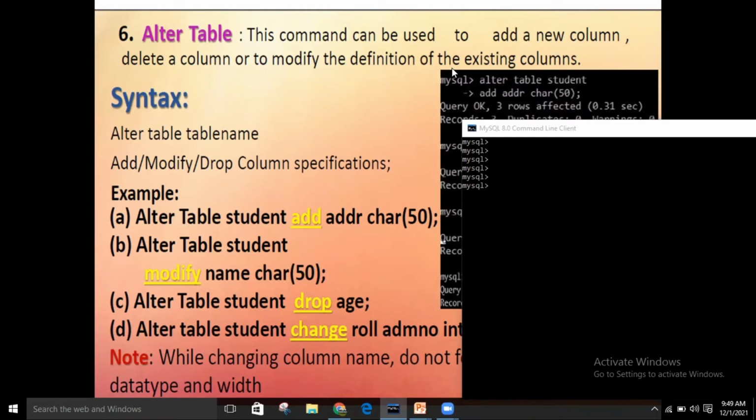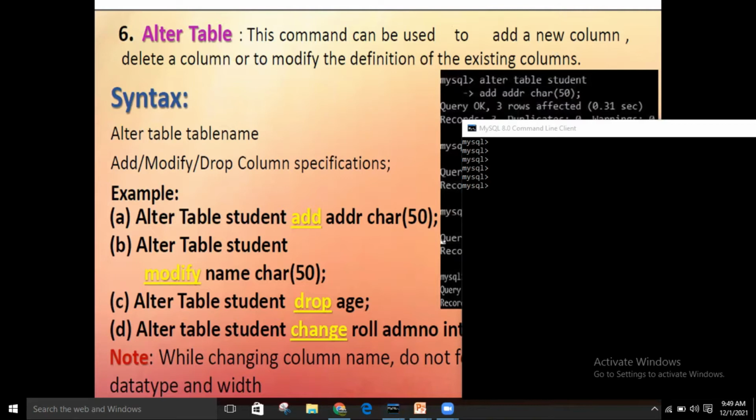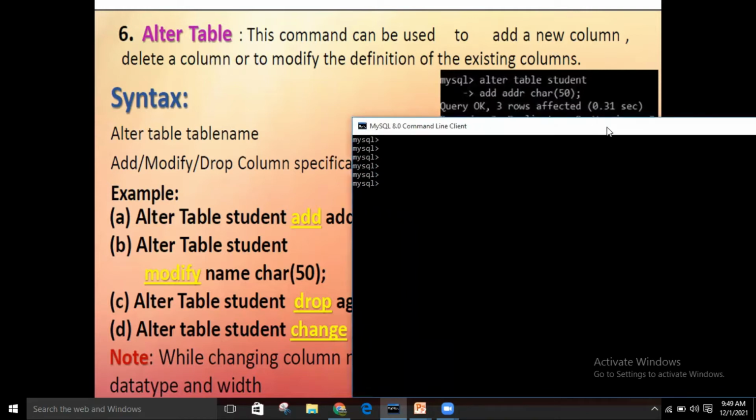And which type of command is the alter table command? This is a DDL command, data definition language, as we have previously discussed, because this will make changes in the data structure of the table. That is why it is known as a DDL command. So let us see how to use this alter table command.